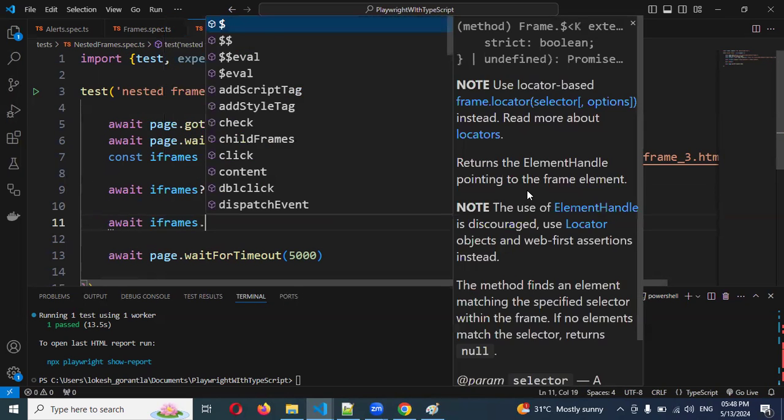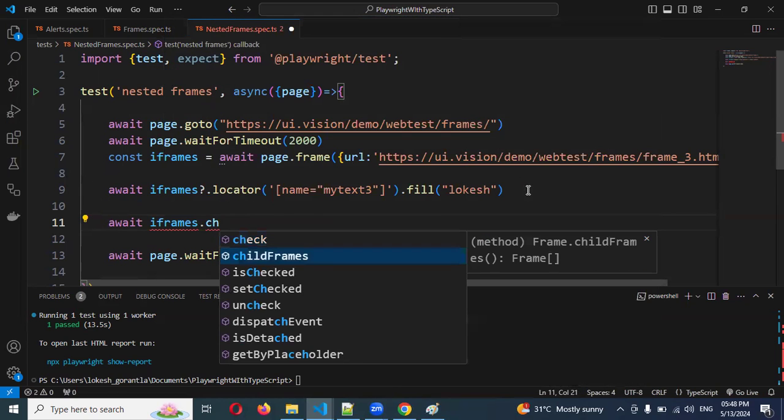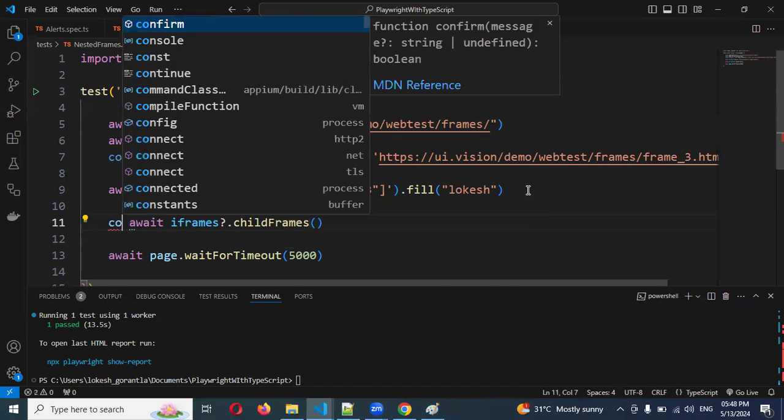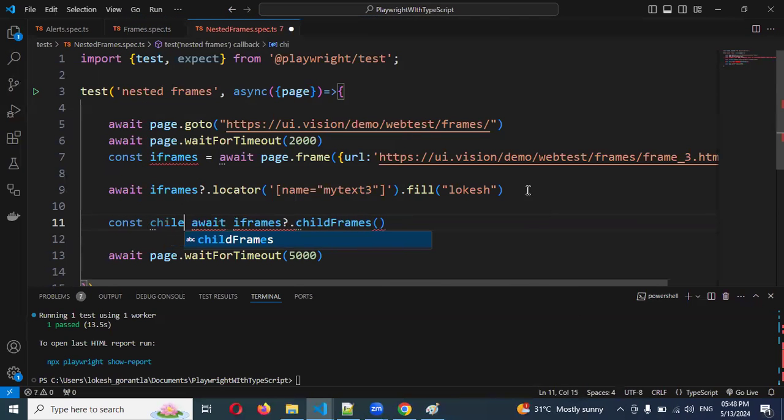iframes dot child frames. Okay, there is child frames. These child frames will provide you a list of frames, what all the frames are present. That list of frames is displayed, and we need to store it inside child underscore frames. Okay, and we are able to store, right?